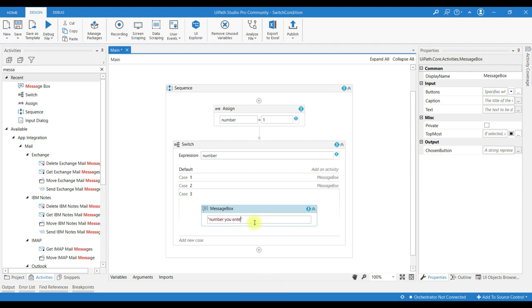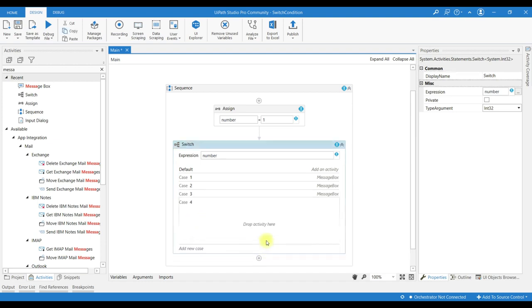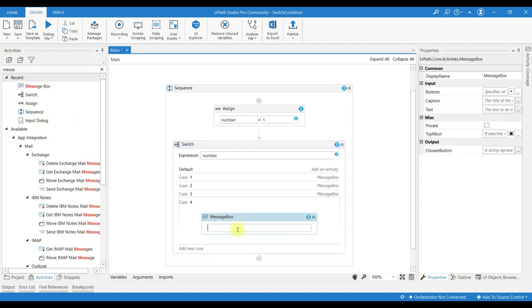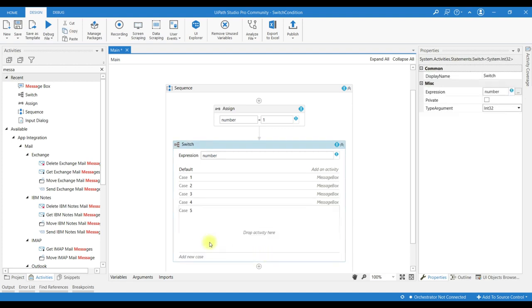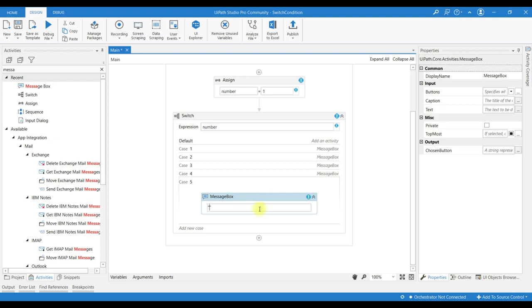So this is a very easy example of switch condition. You can easily understand. Let me create one more case. Say case 5 and drag and drop message box activity and write number that you entered is 5.